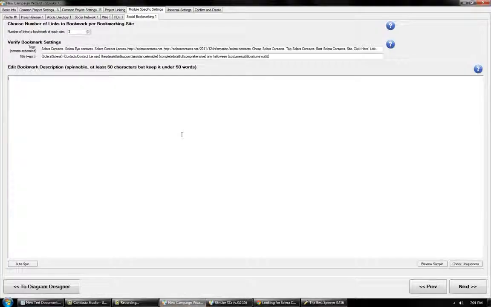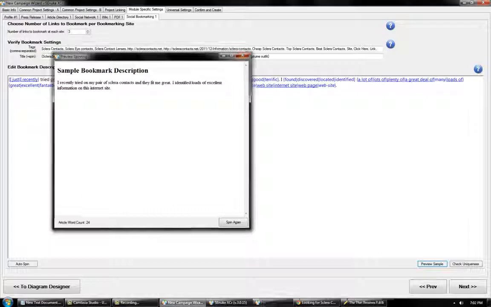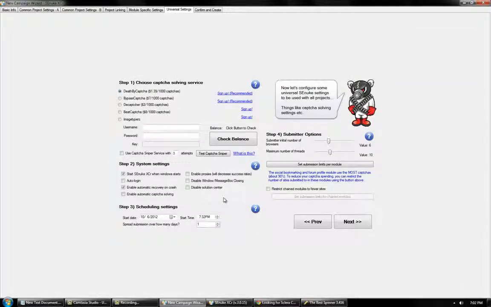Wrong window. Just preview it. I recently tried on a pair of sclera contacts and they fit me great. I identified loads of excellent information on this internet site. It doesn't make perfect sense, but Google won't notice that, so you don't have to worry about it.